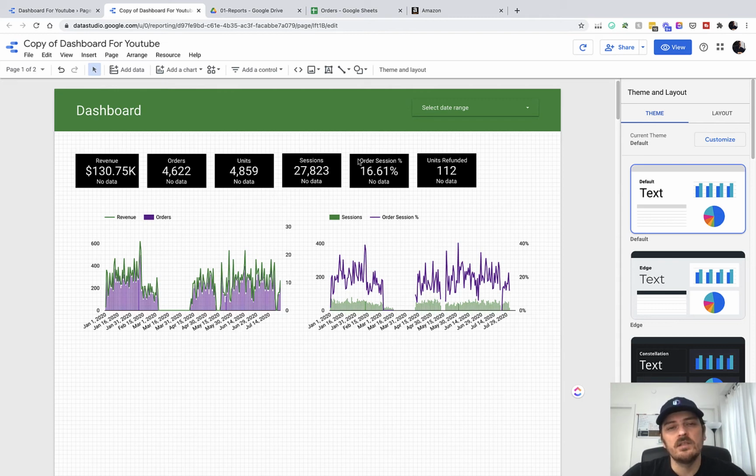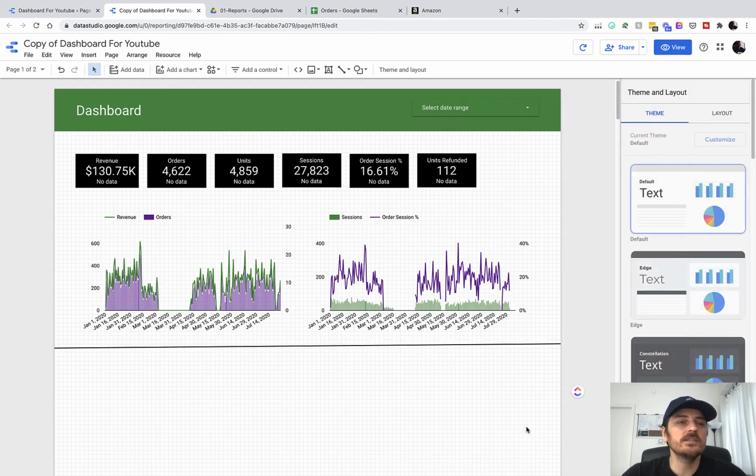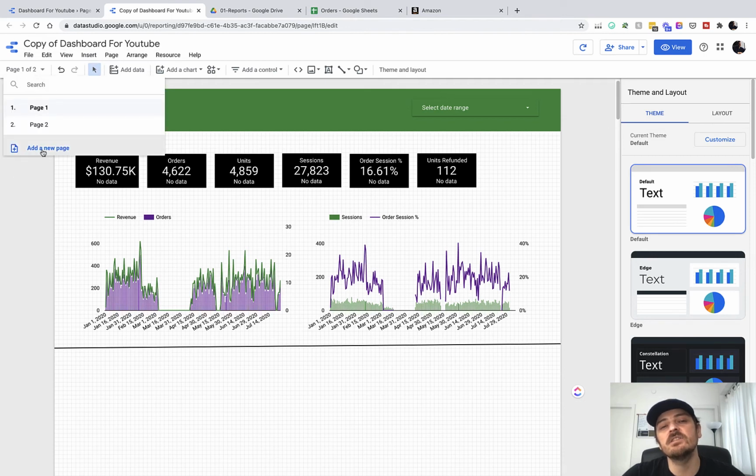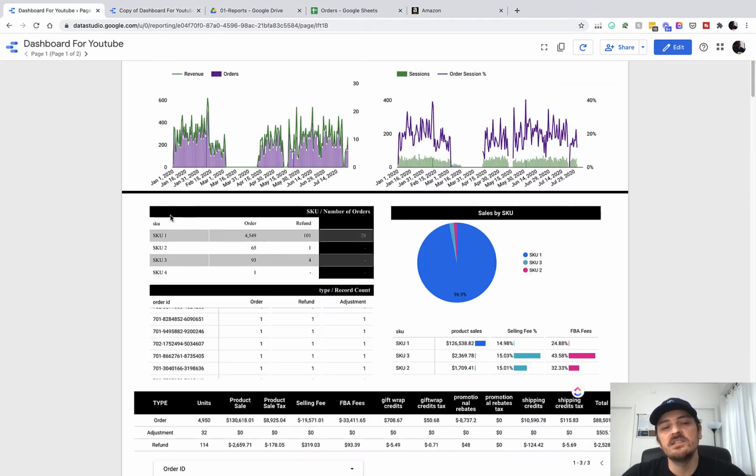So let's start. I'm going to put a line here just to separate this one from the next one. Keep in mind, you can create another page. For the sake of this video, I'm going to have everything here, but you can be more specific and create different reports on different pages that go into details about that subject. Here, I'm just going to make everything in one page. The first thing that we see here is the orders, refunds, and adjustments based on SKU.